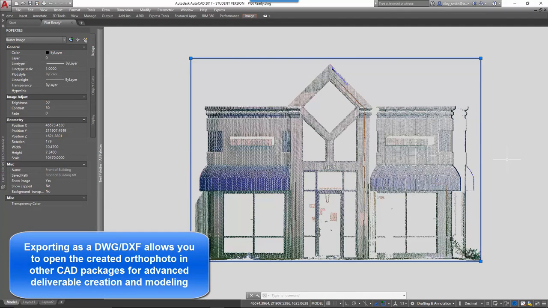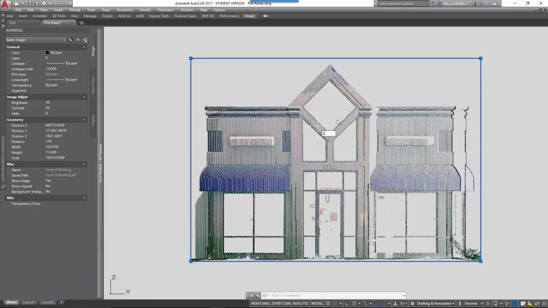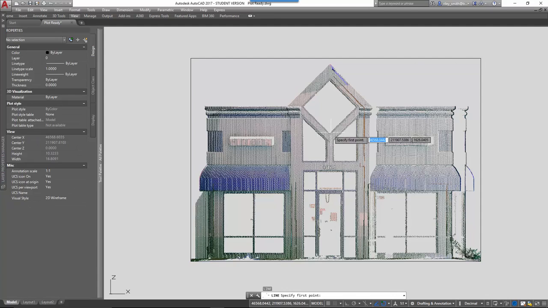In AutoCAD, you can see that I have the ortho image, and I can do any CAD line work here, such as creating lines on the surface of this image as well. This concludes a demonstration on the new Create Orthophoto command in Trimble Business Center version 3.90.